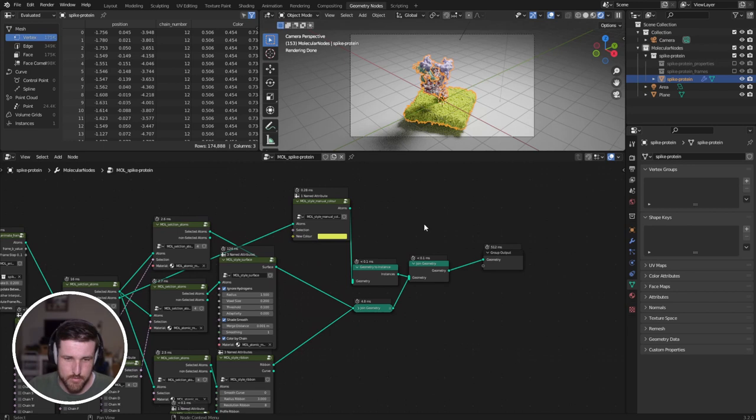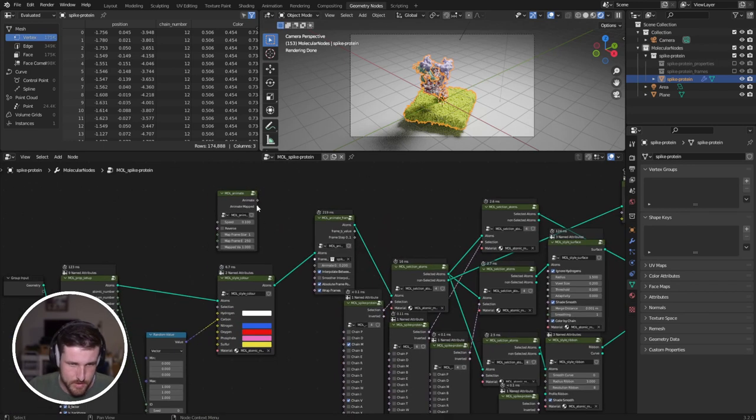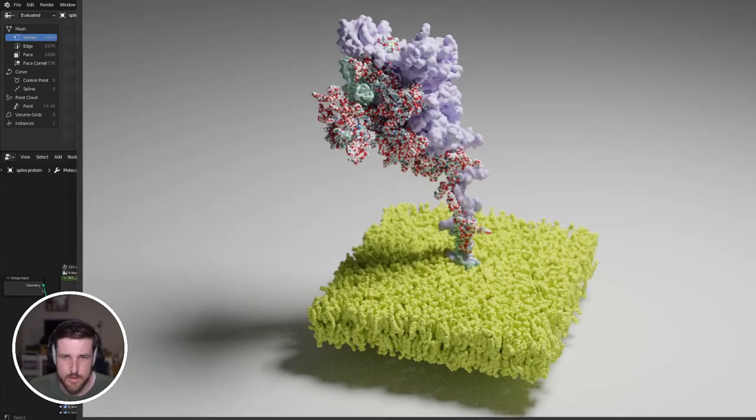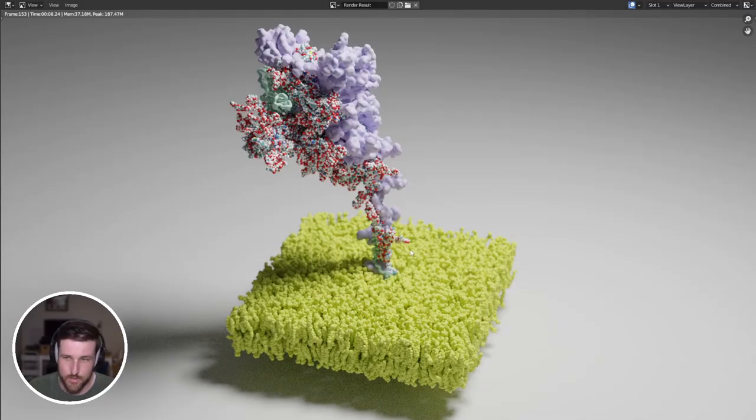And so with that, I'll leave you with this image. This is slightly longer than the previous ones. I'm trying to get out faster, more succinct tutorials on how to use Molecular Nodes. I've spent a lot of time working on it.